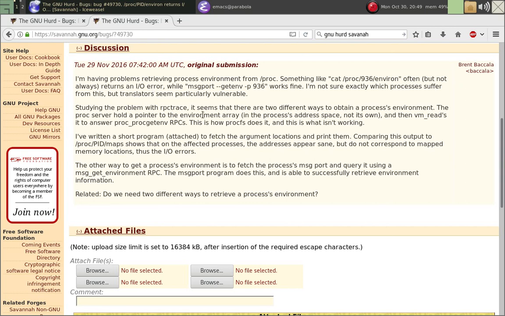It seems there are two different ways to obtain the process's environment. The proc server holds a pointer to the environment array in the process's address space, not its own. And then VM reads it to answer proc get environment RPCs. This is how procfs does it, and this is what isn't working.